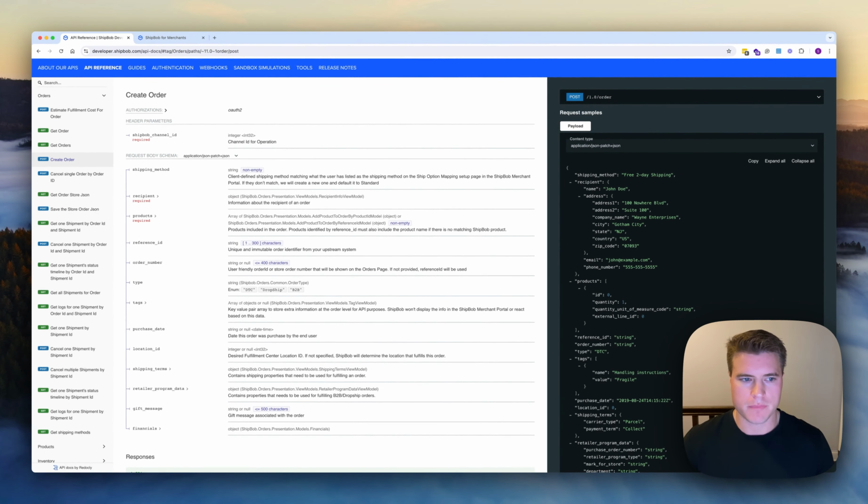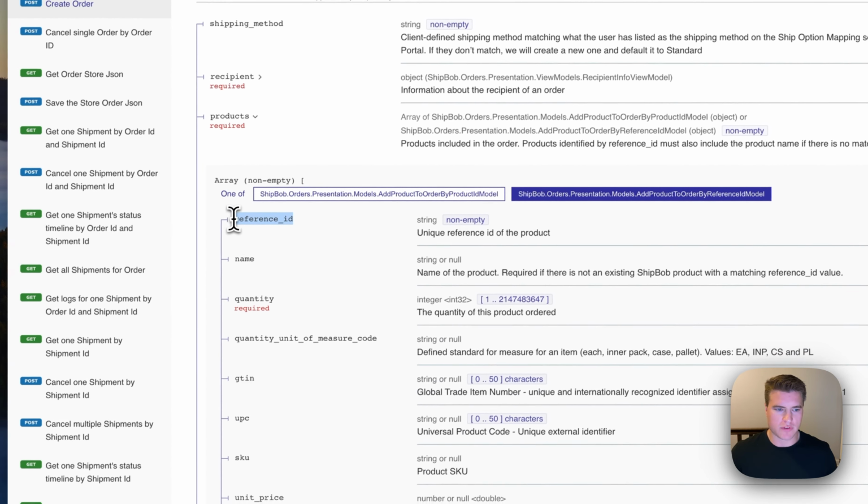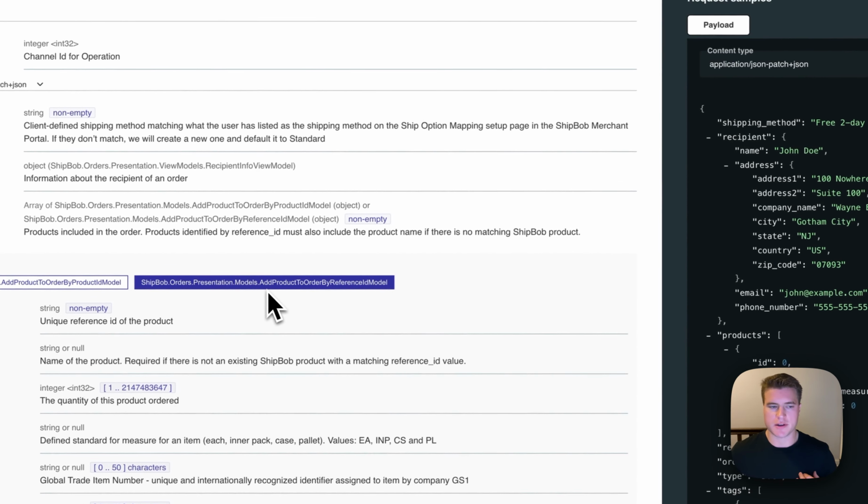And one note I want to make on our create order endpoint is when I go to this products model, I want to use the second option. That usually is the easiest to use. So the second option allows you just to pass the reference ID, name, and quantity when you're creating an order. And if you don't have a product that exists yet, it will automatically create the product. So that's why I recommend using this second option right here.